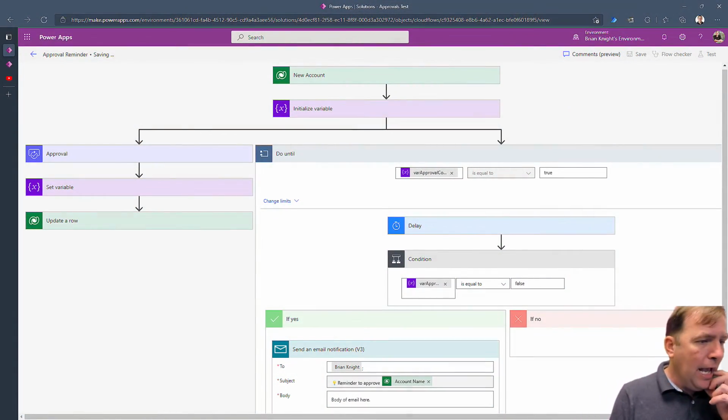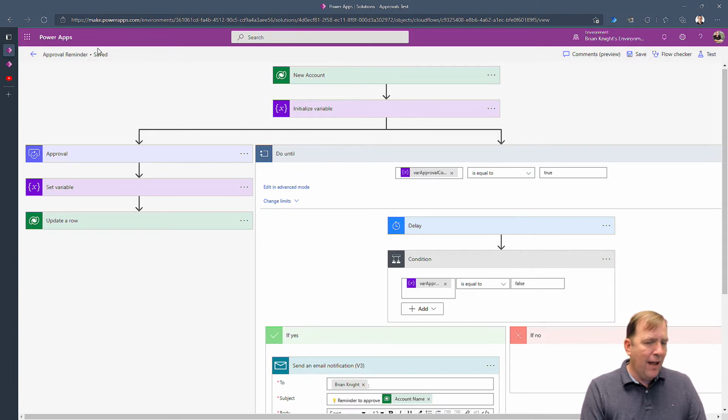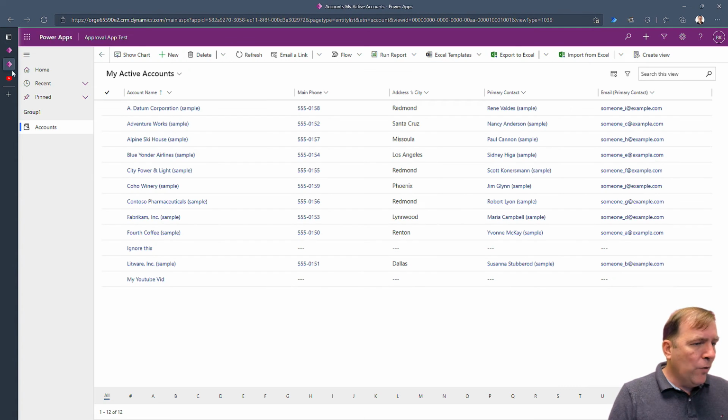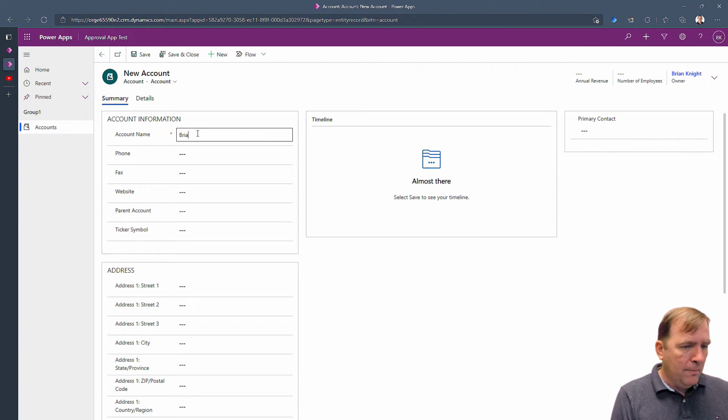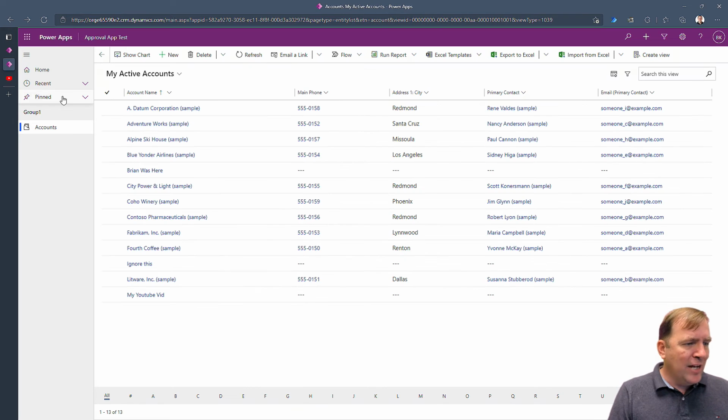So our next step is to add an account and watch the results of it in our actual flow right here. So it's saving right now. Let's go back into my flow, and you can see it's saving up in the top left. Now it has been saved. I'm going to go over to my account here, and I'll add a new account. Brian was here. Hit save and close. And that should trigger the flow.